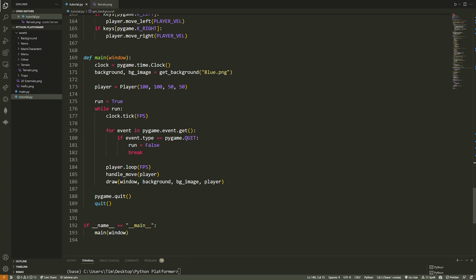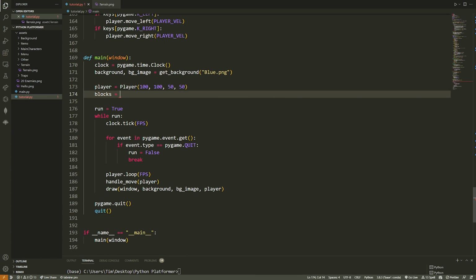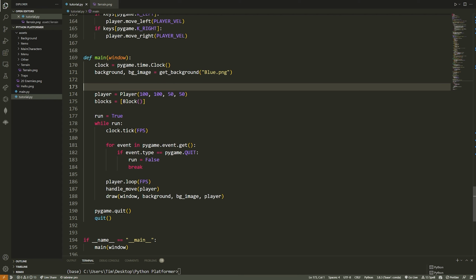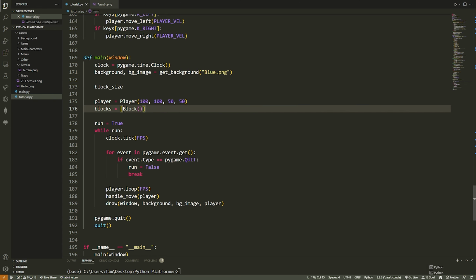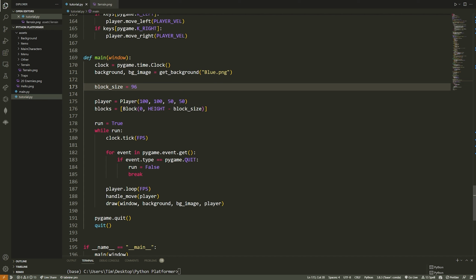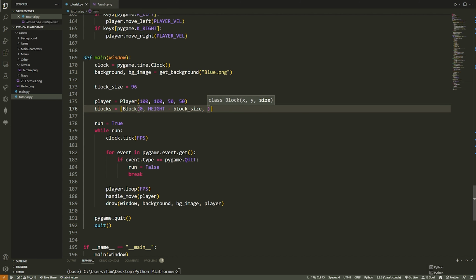Okay, so let's go here to main, and let's say blocks is equal to, and let's just start by creating a single block. So for our block, let's just put it kind of randomly on the screen for now. Where do I want to put this? Actually, I'm going to create a variable first. I'm going to say block size. Let's put this at 0, height minus the block underscore size. Block size is going to be equal to 96, okay? And then for the size, we're going to pass block size. Okay, so the size of our block is actually 96. I lied. It is not 64. It's going to be 96.